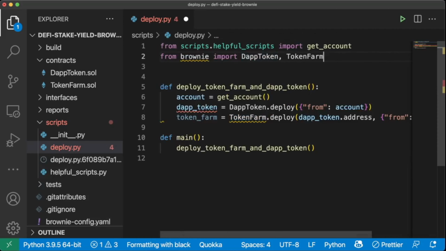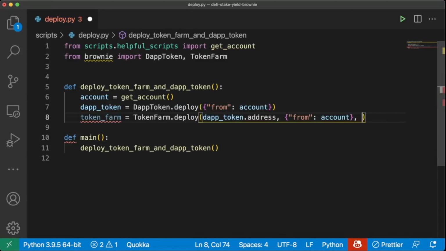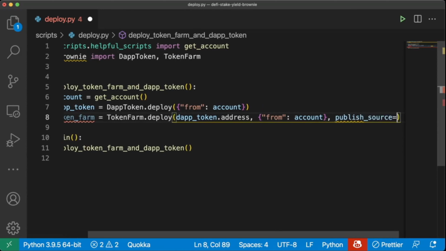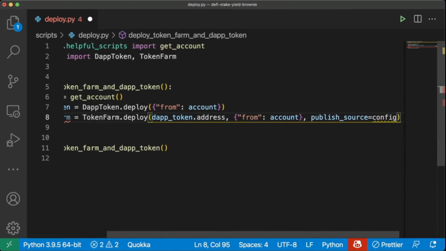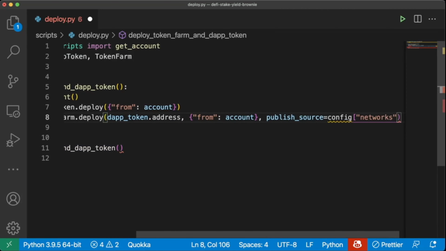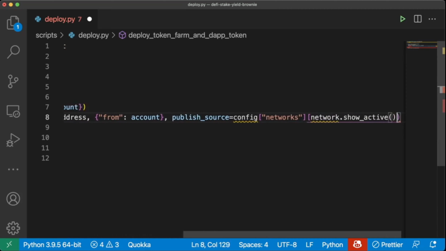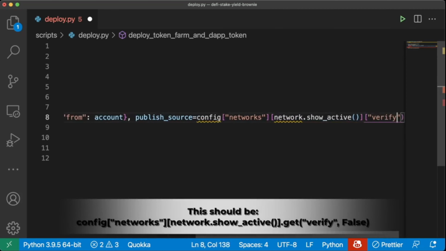We'll need to import this from Brownie as well. And while we're here, we might as well add some publish source bits on here. So we could say publish source equals config. We'll grab this from the config. Networks, do network.show active, verify.